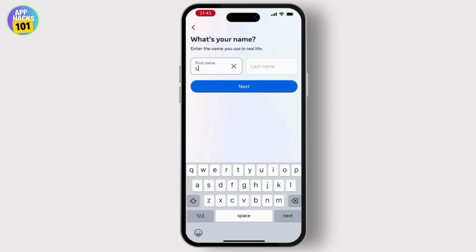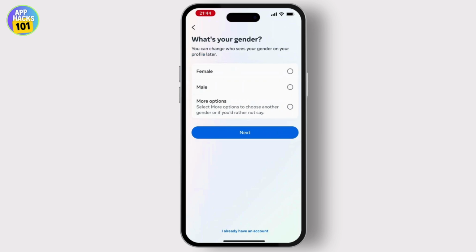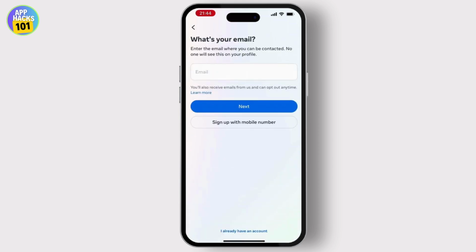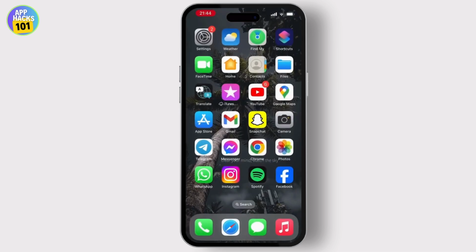Now choose your name and last name and hit on Next. Here select your birth date and then again do Next once it is done. Choose your gender and do the same, hit on Next. Now here you need to add your mobile number or your email address. Then create a strong password and hit on Next and you are good to go.